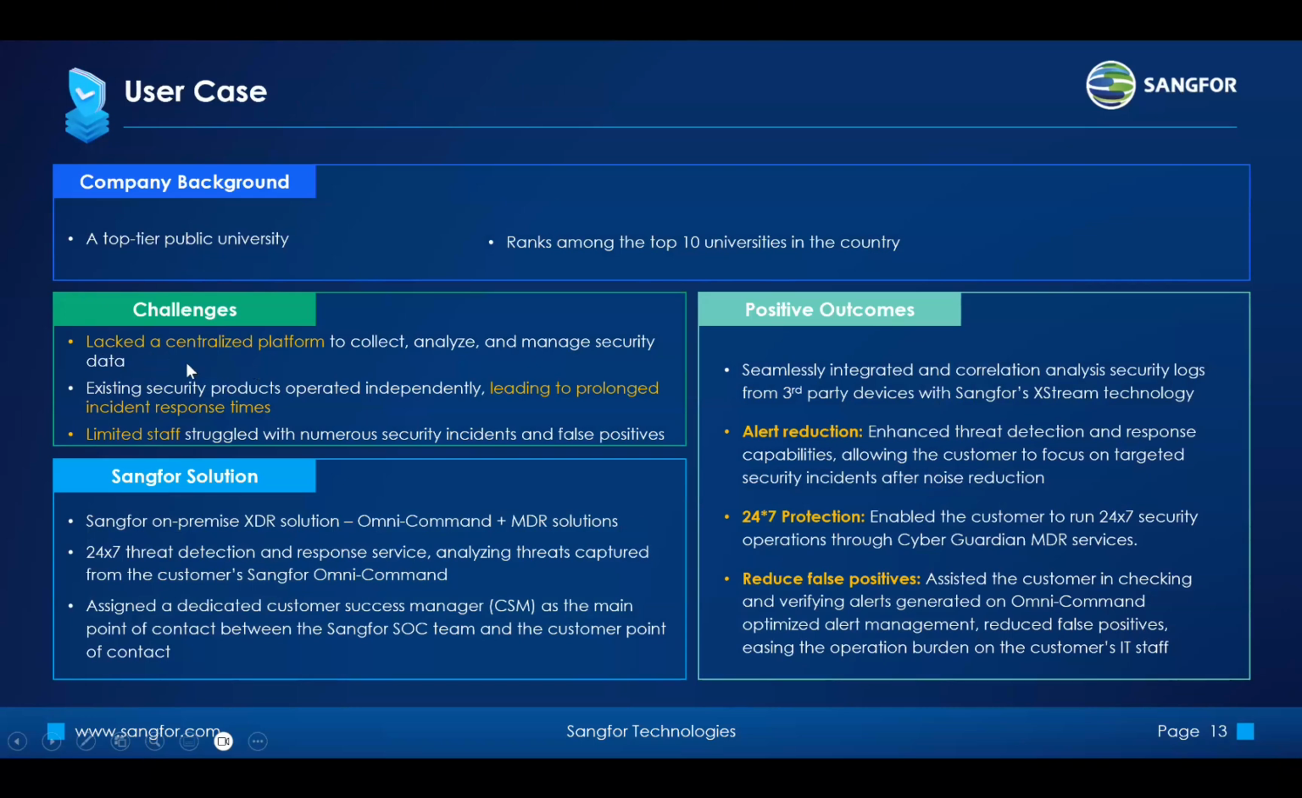There are a lot of challenges. The first challenge is that most customers lack a centralized platform to collect, analyze, and manage security data. And the second thing is we cannot assume a lot of customers are security-centric, so they lack awareness to deal with security issues.